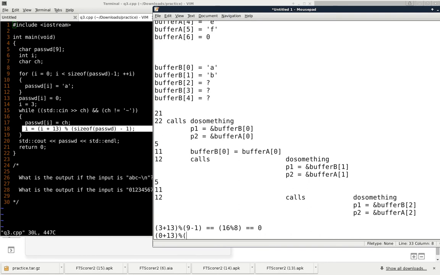The second part, or the divisor, never changes because the size of the array does not change. 1 is a constant, it doesn't change. So it's always 9 minus 1. So in this case, we are saying what is 13 mod 8? 13 mod 8 is 5, because 5 is the remainder of dividing 13 by 8.